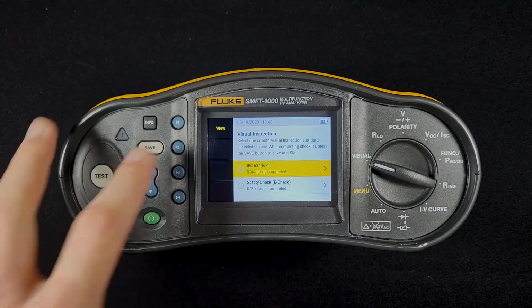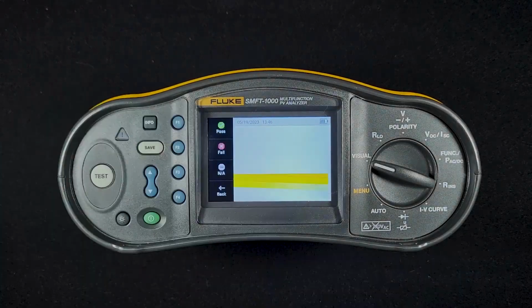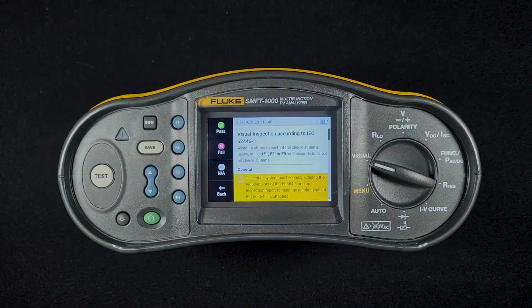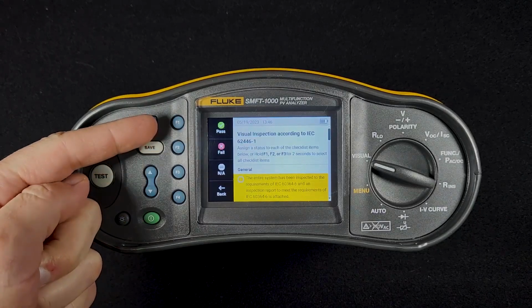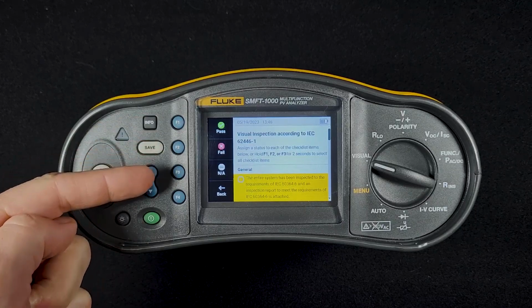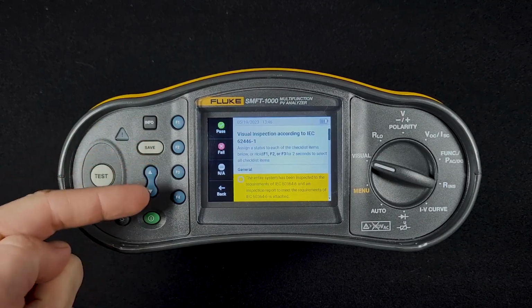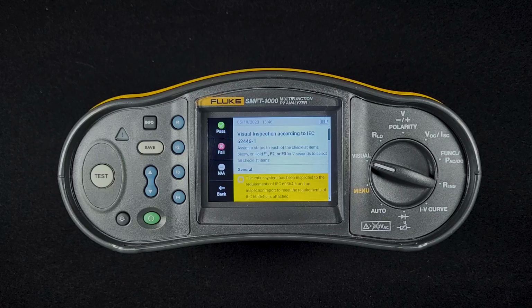To go into this checklist, you just hit F1 to view the checklist. Each one of these items, you can give pass, fail, or not applicable. And you use F1 for pass, F2 for fail, F3 for not applicable, and then you can always go back. You can also hold any one of the pass, fail, or not applicable buttons for 2 seconds, and it will automatically fill out the entire checklist.